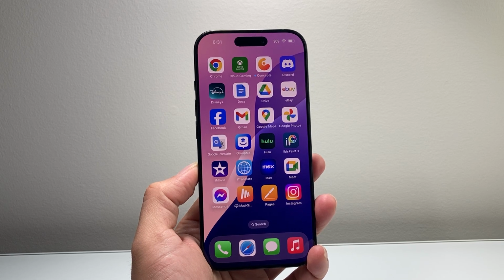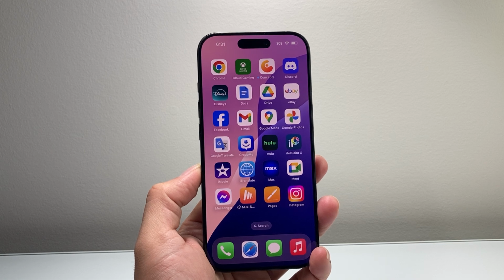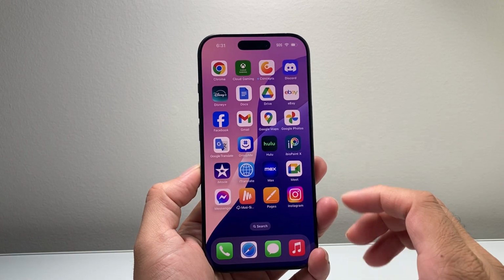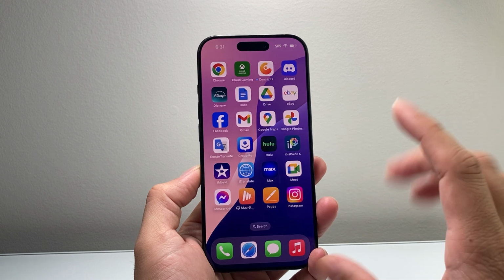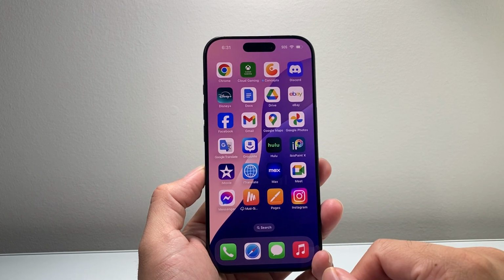In today's video, I'm going to show you how to enable Apple Intelligence on iOS 18. So let's get started. Now there are two main requirements in order to get Apple Intelligence.